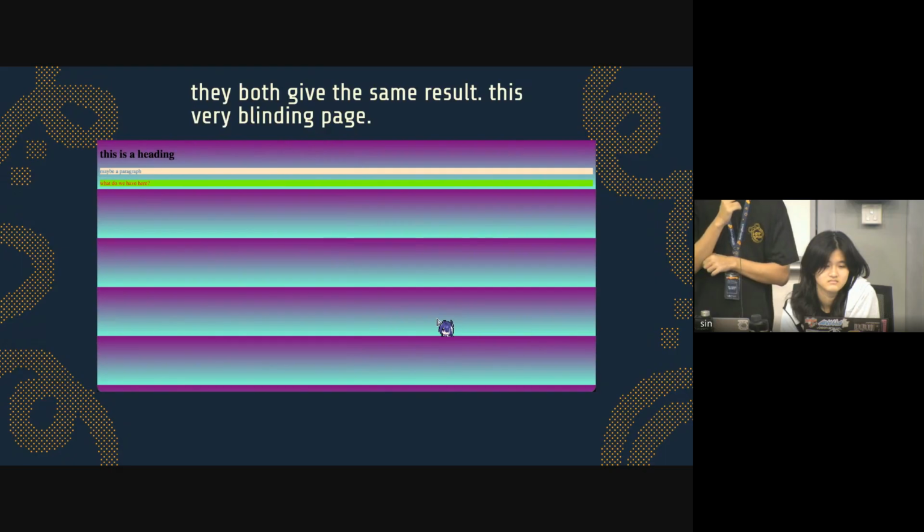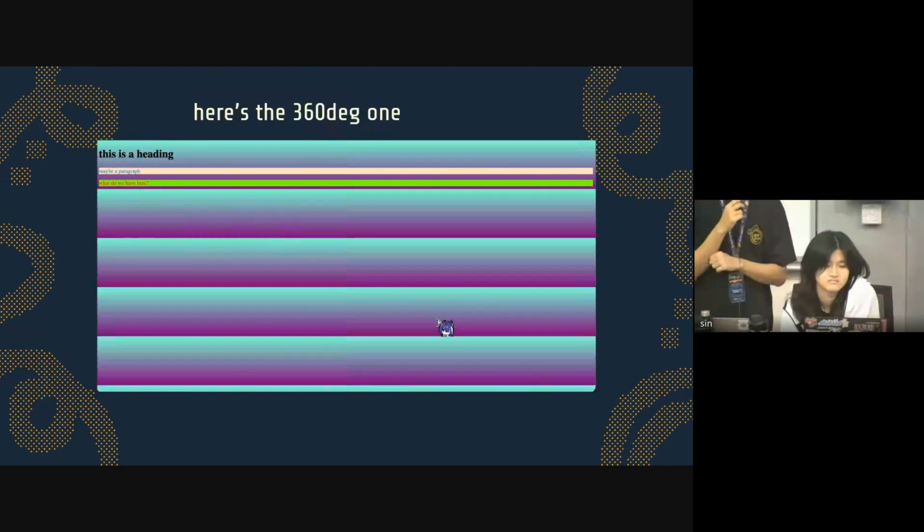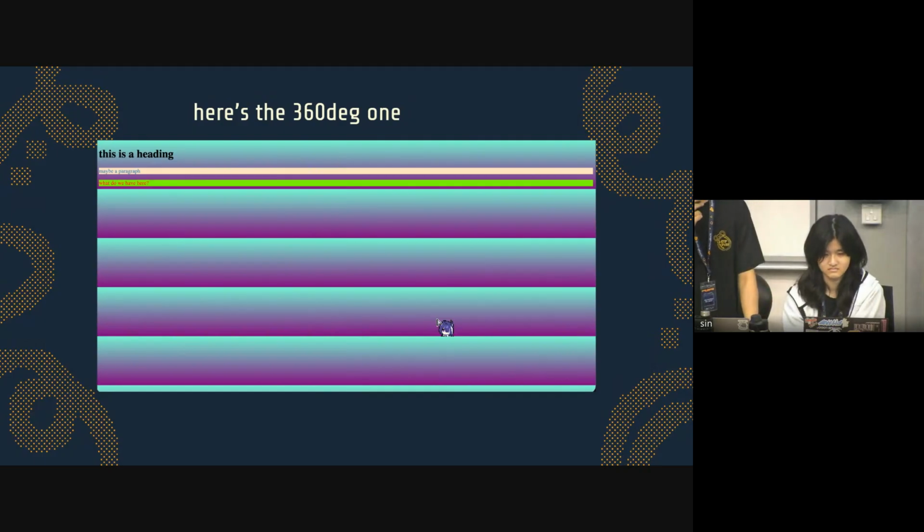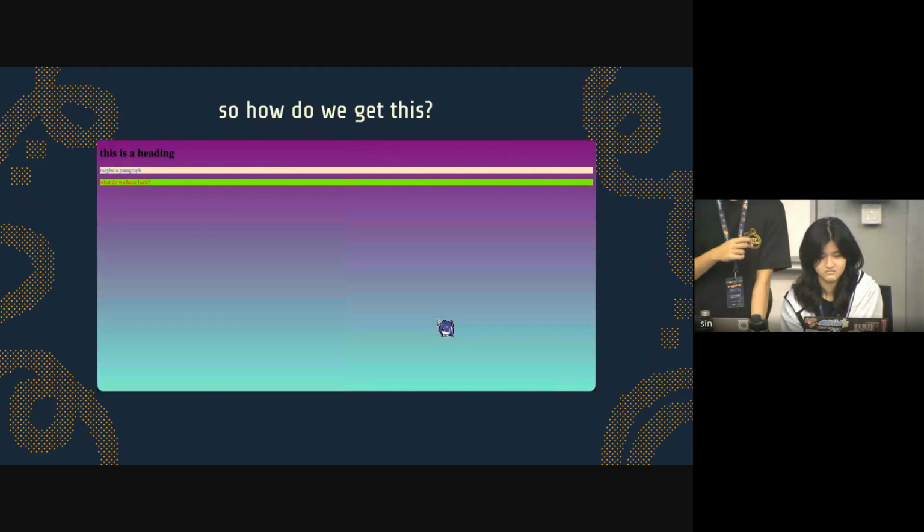So this is what it looks like on the page. We'll notice that what happens here is that this thing repeats itself, which is not very good. This is a 360-degree one. It's basically rotated another 180 from our original one. So what if we don't want it to repeat at all? We want one continuous gradient across the entire page.